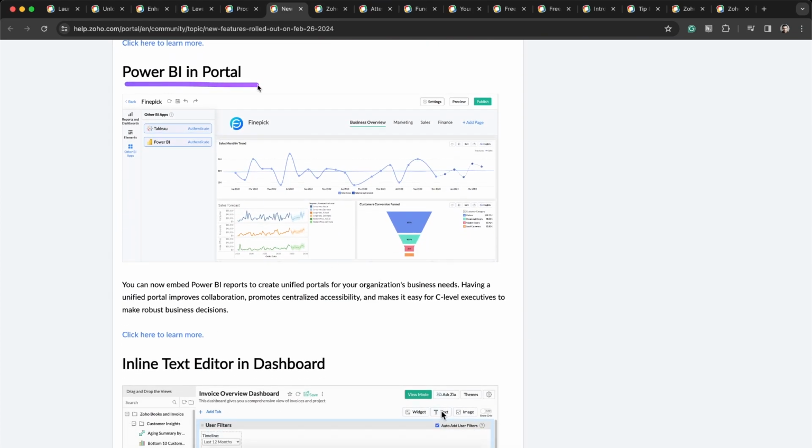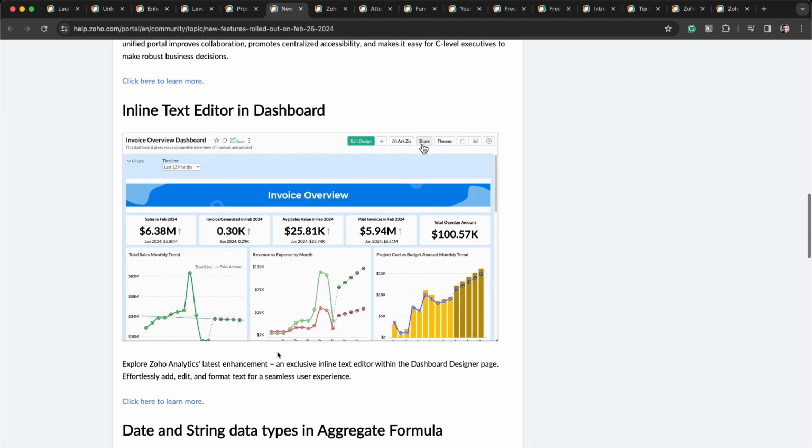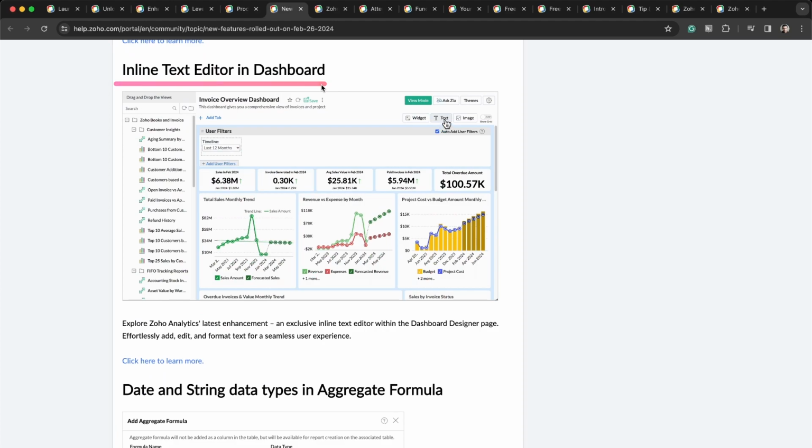You got Power BI in Portal. You can now embed Power BI reports to create unified portals for your organization's business needs. Having a unified portal improves collaboration, promotes centralized accessibility, and makes it easy for C-level executives to make robust business decisions.